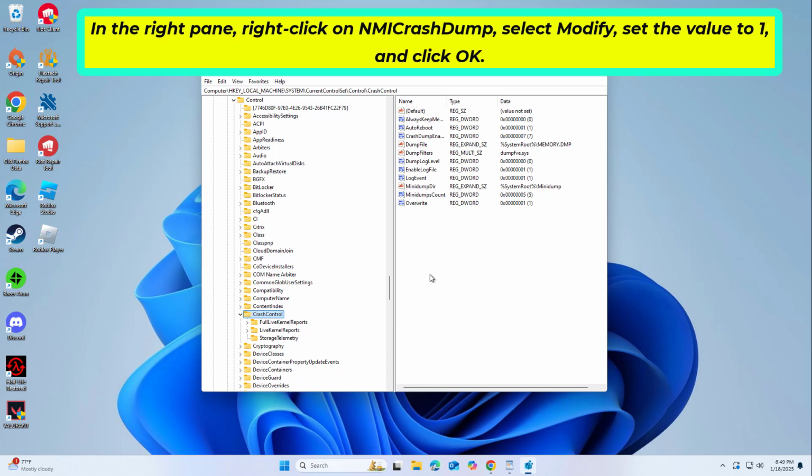If the MiniDump entry does not exist, you should create it by right-clicking on an empty space and selecting New, DWORD (32-bit) Value, then naming it MiniDump.